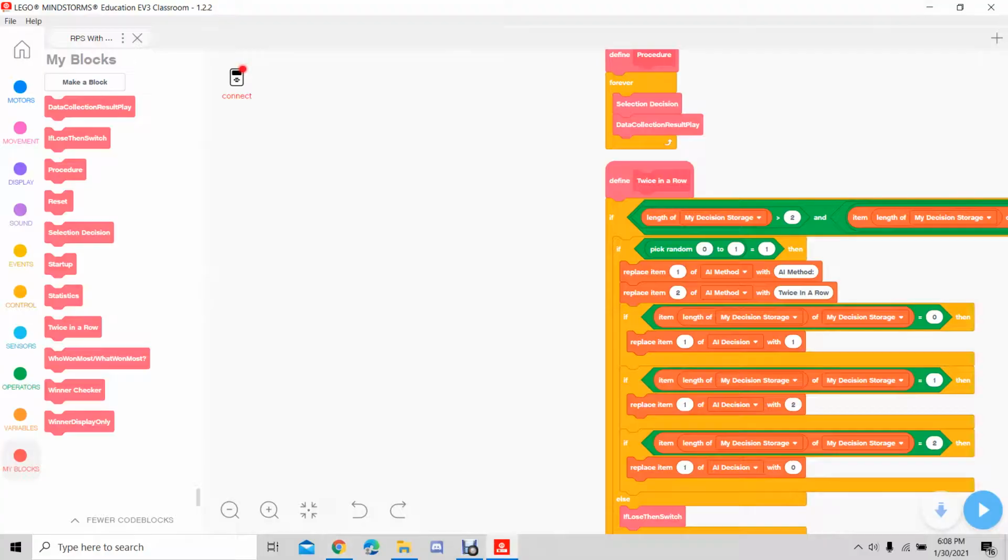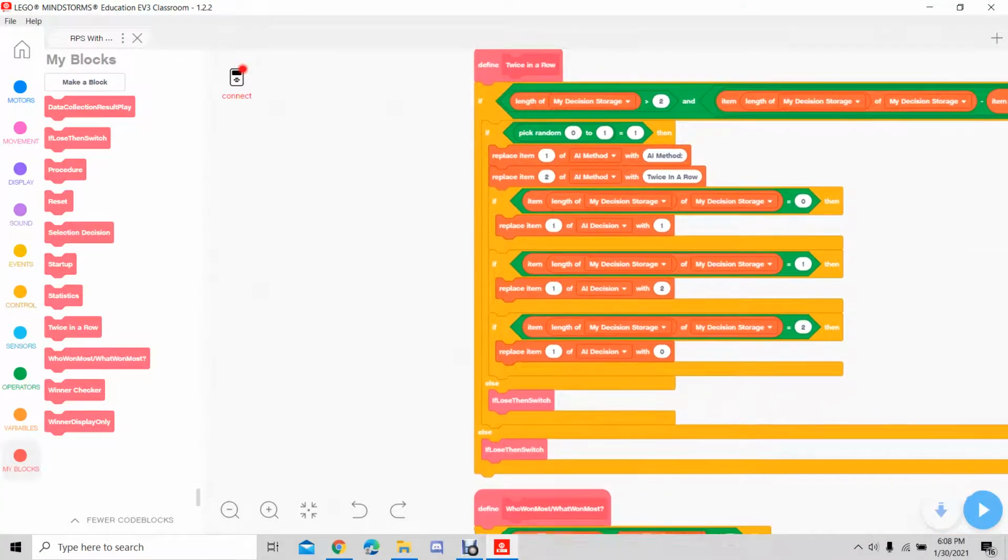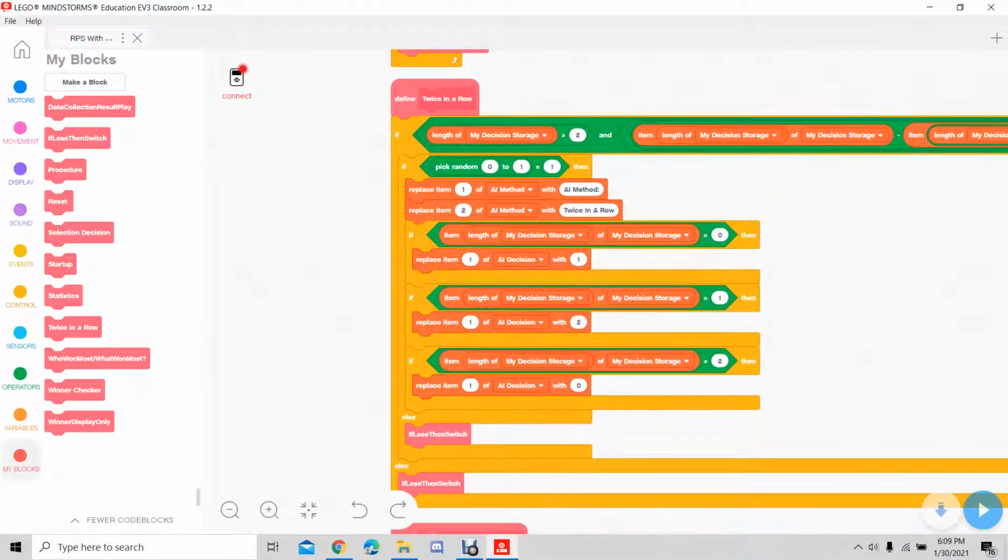So essentially that's all this is. It is a chance decision, though, because I did not want it to always be based off of, like, this one. Because 9 times out of 10, if you happen to do rock twice in a row, I also want to have more options. Not just this, you know? So, if it does say that 1 equals 1, then we'll say it's twice in a row.